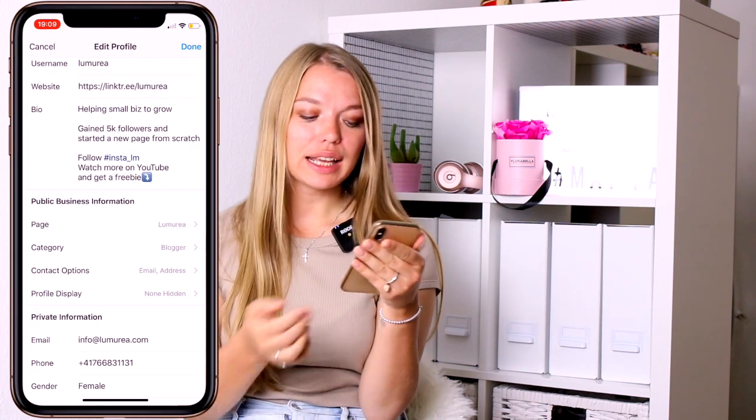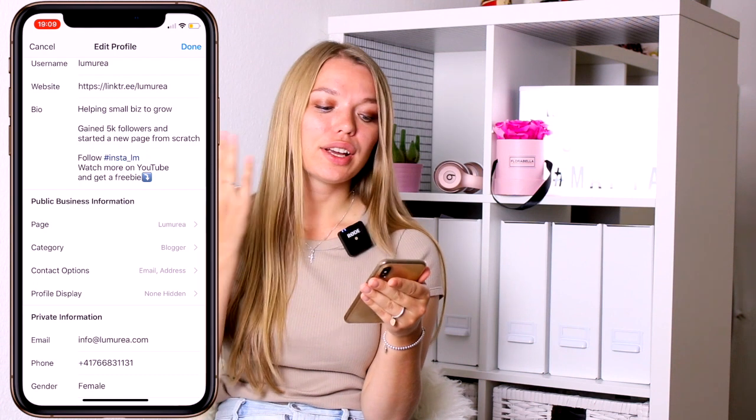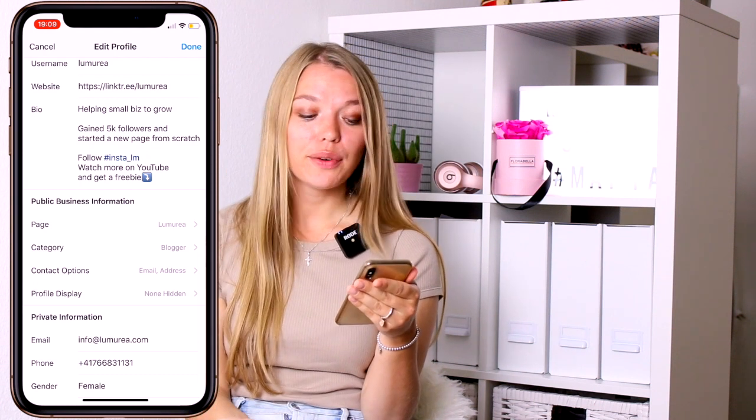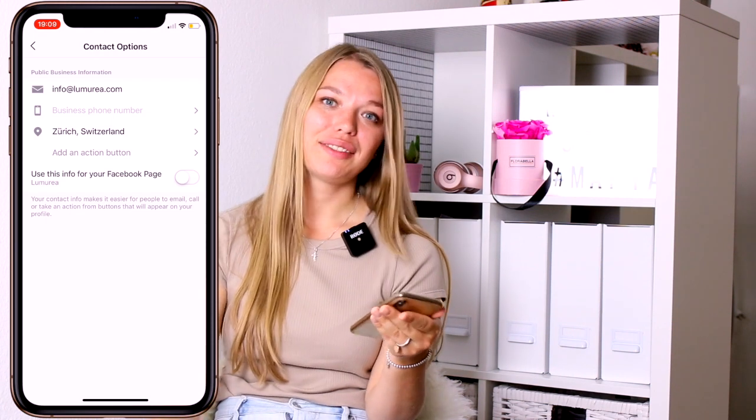If you own a business that has a physical address, a physical shop or physical agency or anything similar, you can go ahead and add your location as well. In order to add your physical location, you have to click edit profile again, and then once you're in edit profile, click contact options, and here you can add your email, your business phone number, and choose your address if you have a physical address.